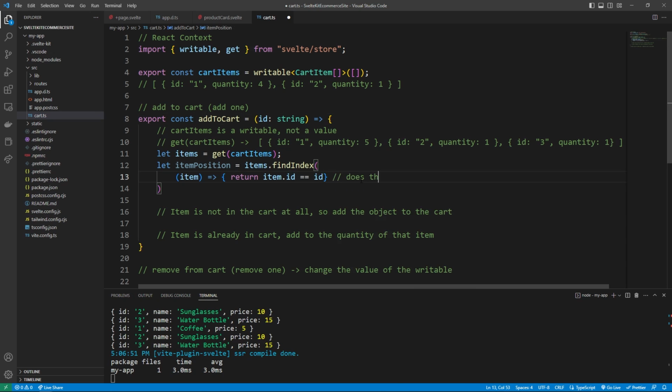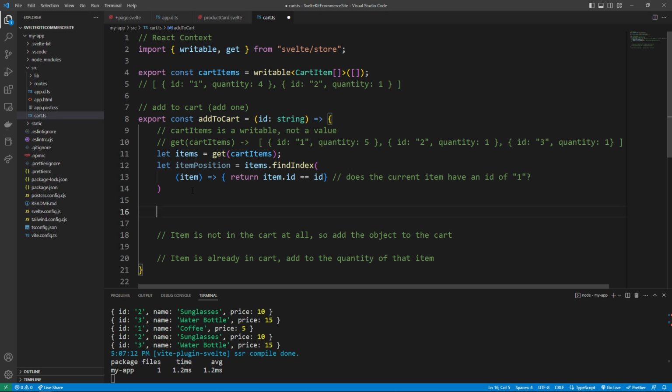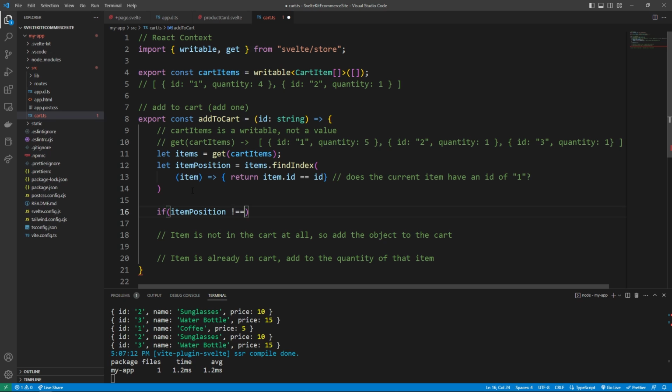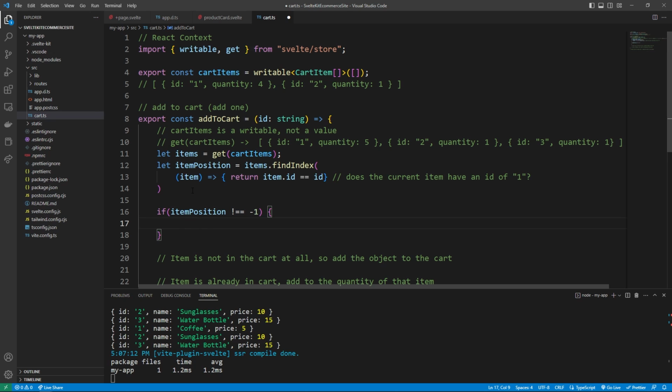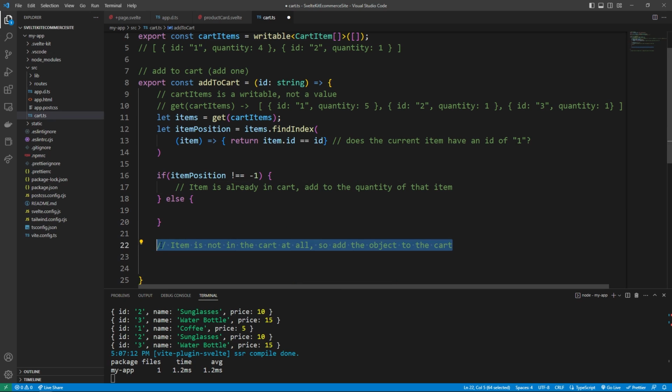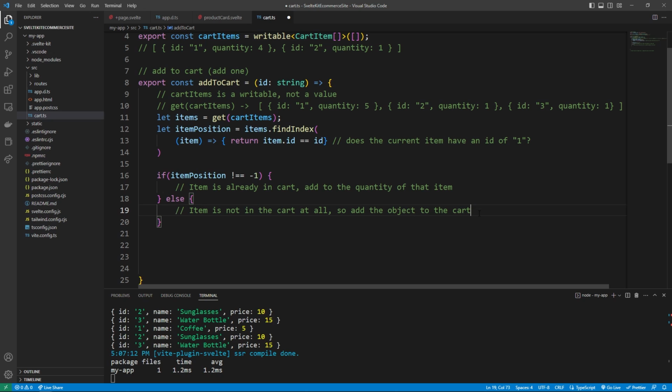For example, does the current item have an ID of 1? And so as soon as it does, it's going to return us the index of where that item is. If it doesn't exist, the itemPosition is going to be -1. So we can say if itemPosition does not equal -1, we then know that the item is in the cart. And so we can take this comment and even put it in here like this. And then we can make an else statement showing that the item is not in the cart. And so we do that logic.